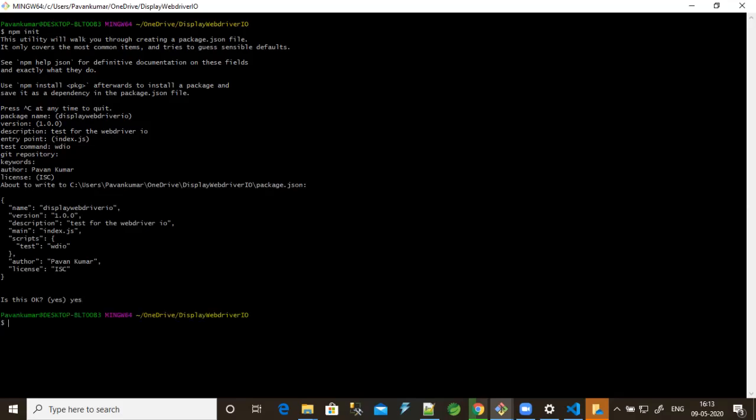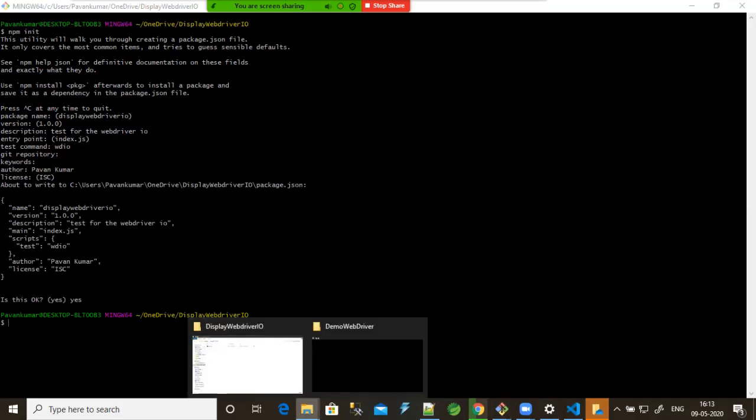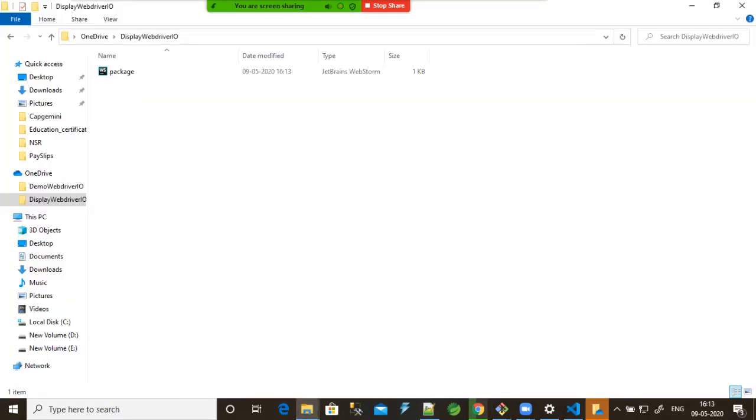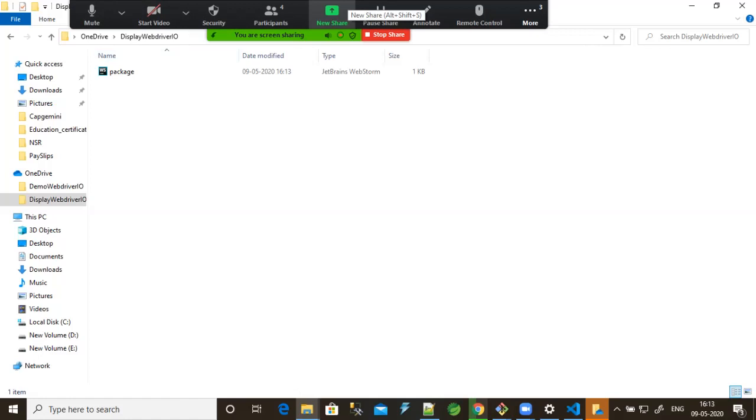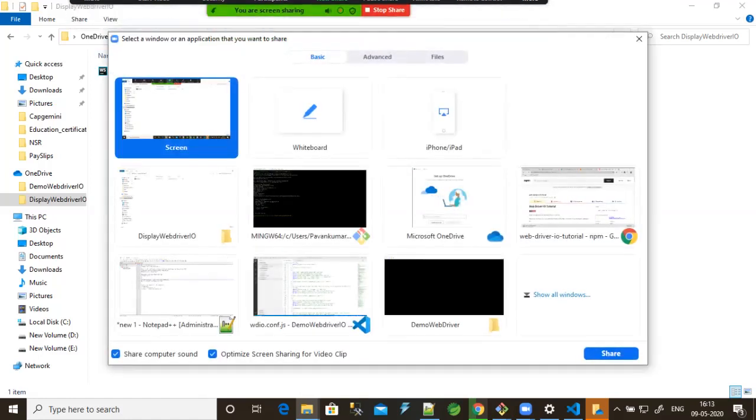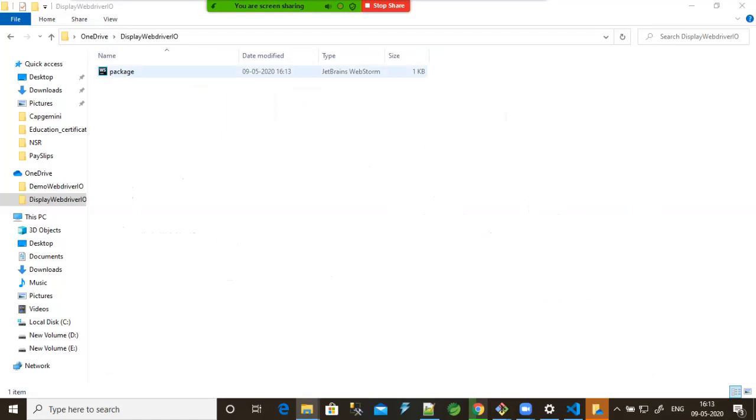Now the package.json file has been created. Let me check that. The package file has been created. The package file is nothing but the pom.xml or build.gradle. I'm going to run a few more commands and I will show how to open it.